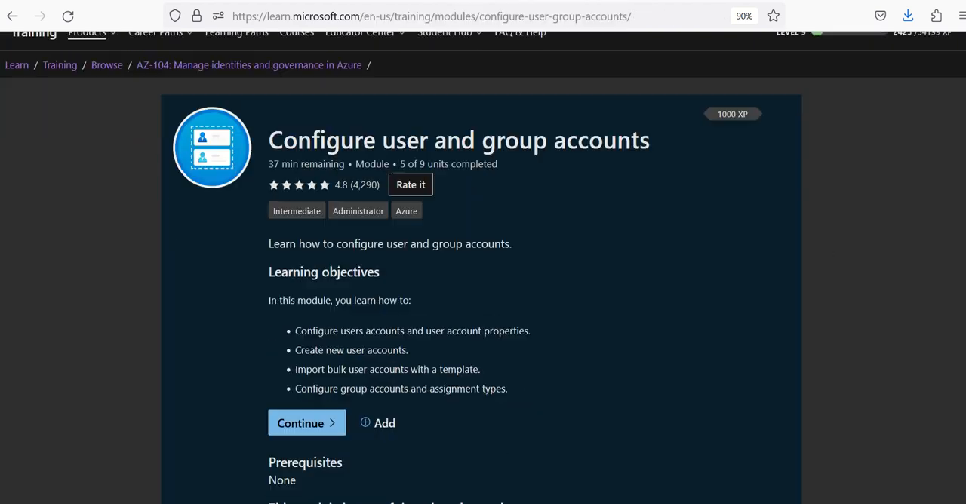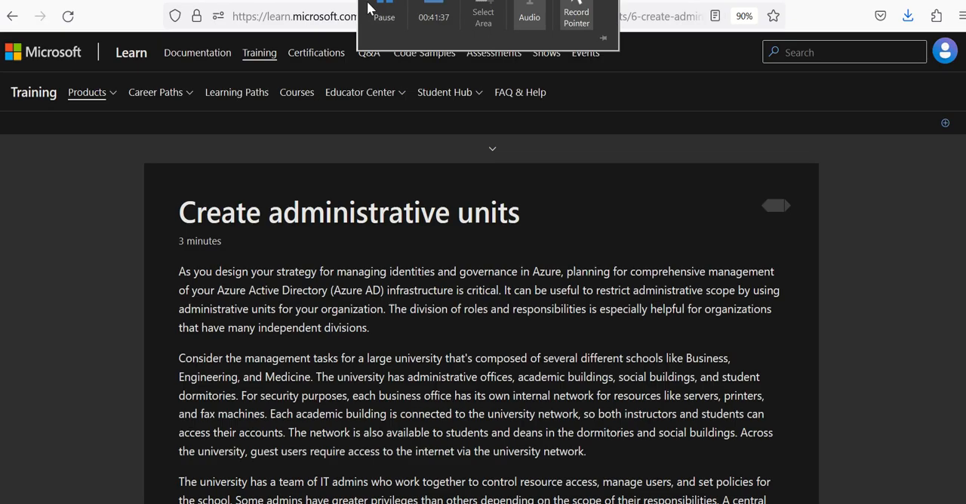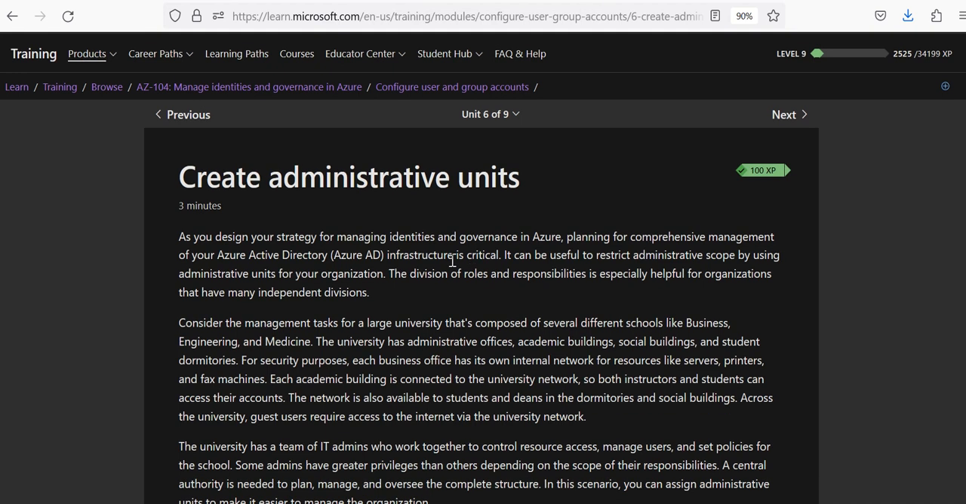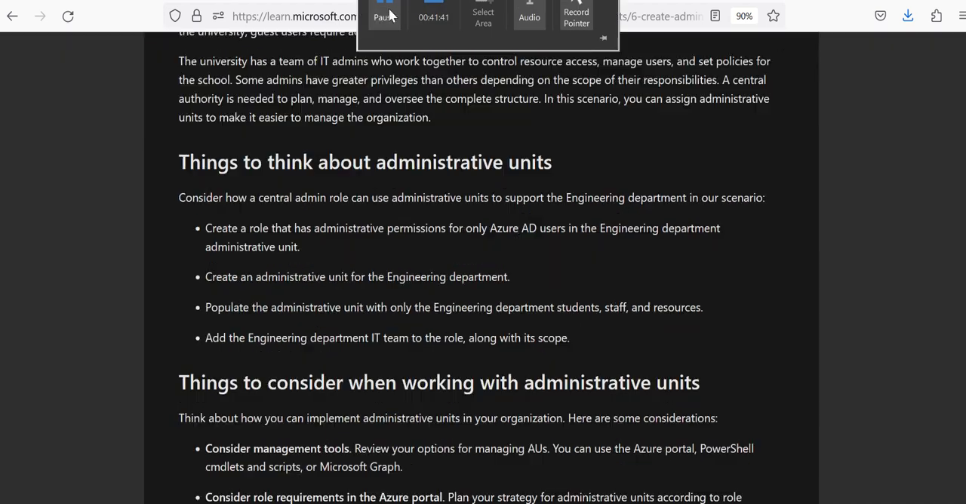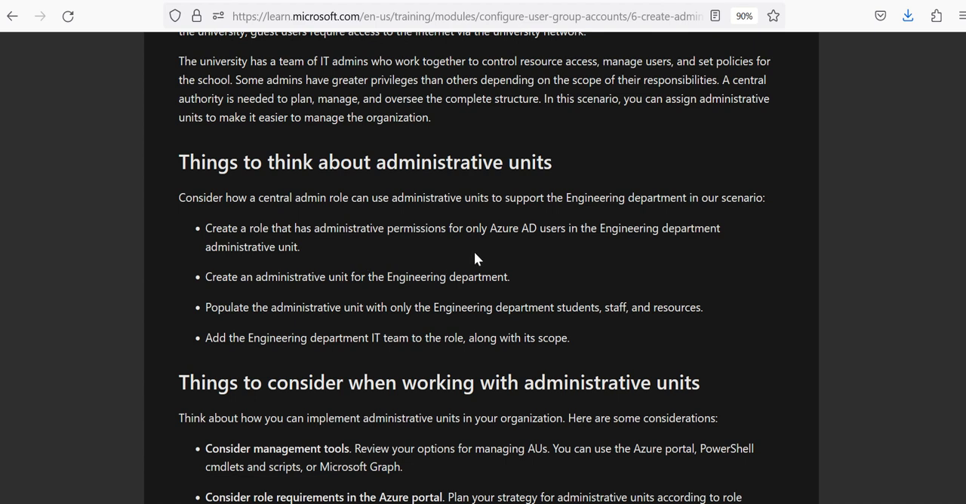So next we talk about users and groups. So we talk about administrative units. Create a role that has administrative permissions for only Azure AD users in the engineering department administrative unit. Create an administrative unit for the engineering department, populate the administrative unit with only the engineering department's students, staff, and resources, and assign the engineering IT department team to the role along with this scope.